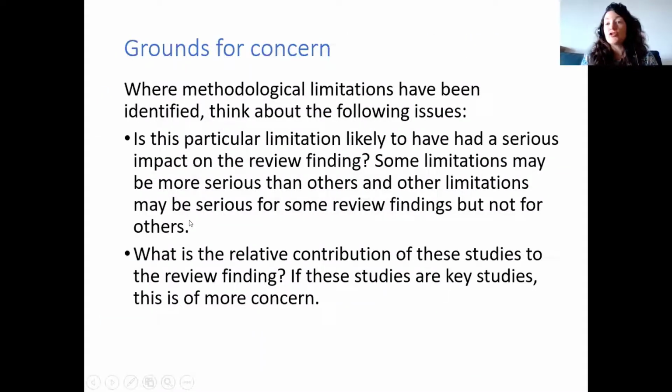So, grounds for concern for methodological limitations. When you've identified some methodological limitations in those studies supporting a review finding, you need to ask yourself: is this particular limitation likely to have had a serious impact on the review finding? Because some limitations may be more serious than others, and other limitations may be more serious for some review findings but not for others. So it's always really important to remember that we're assessing the review finding here.